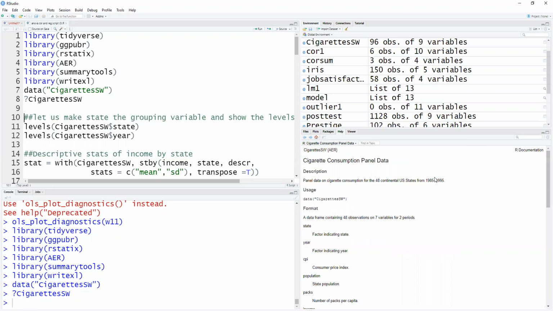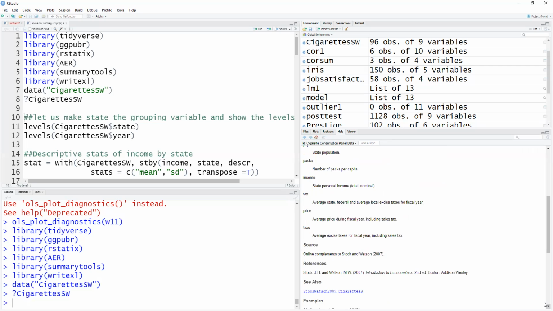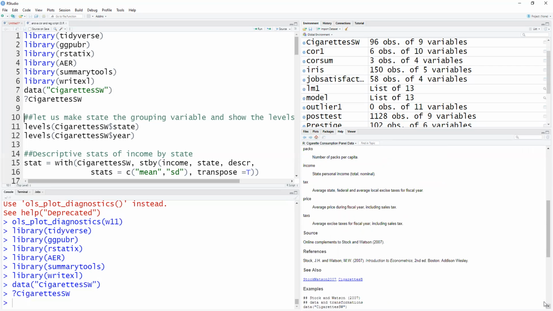Yeah. So now it's showing us cigarette consumption description. Panel data on cigarette consumption for 48 continental US states. You can see a data frame containing 48 observations on 7 variables: state, year, CPI, population, income, tax, price, tax. So that's it. And in case you are interested in the source, that's the online complement to Stock and Watson. So download it and go through it.